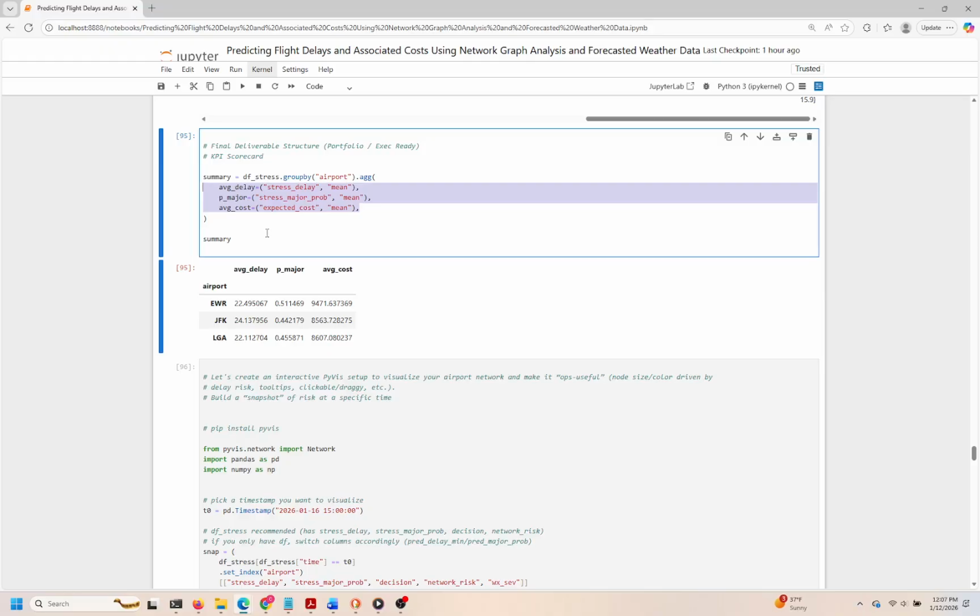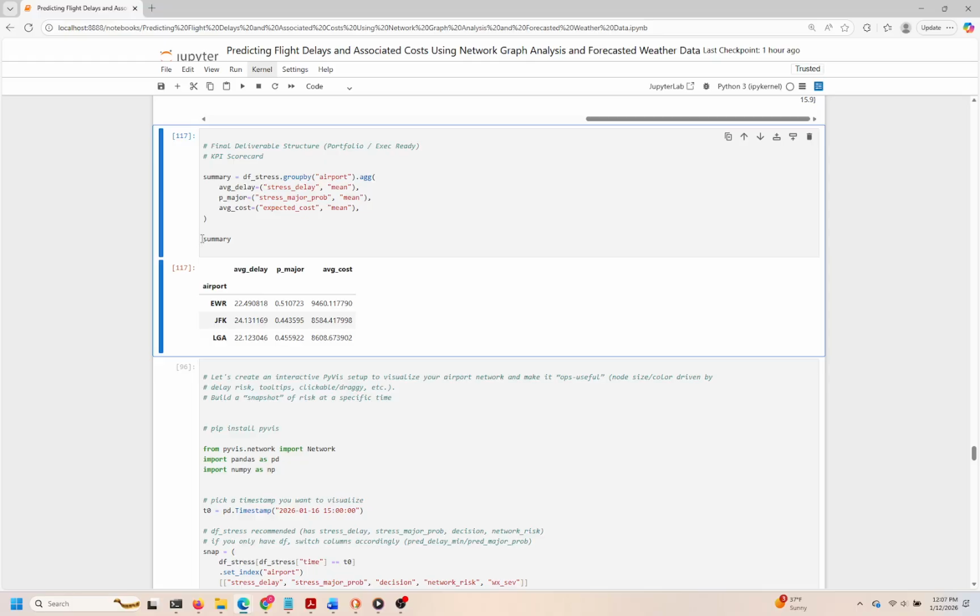airport independently. The aggregation function then plays a pivotal role as we're calculating three important metrics. First, we're determining the average delay for flights departing from each airport, which can indicate overall operational efficiency. Next, we look at the probability of experiencing major stressors linked to these delays, providing insight into how frequently significant disruptions might occur. Finally, we consider the average expected cost associated with those delays, an important factor for both passengers and airlines when making travel decisions.